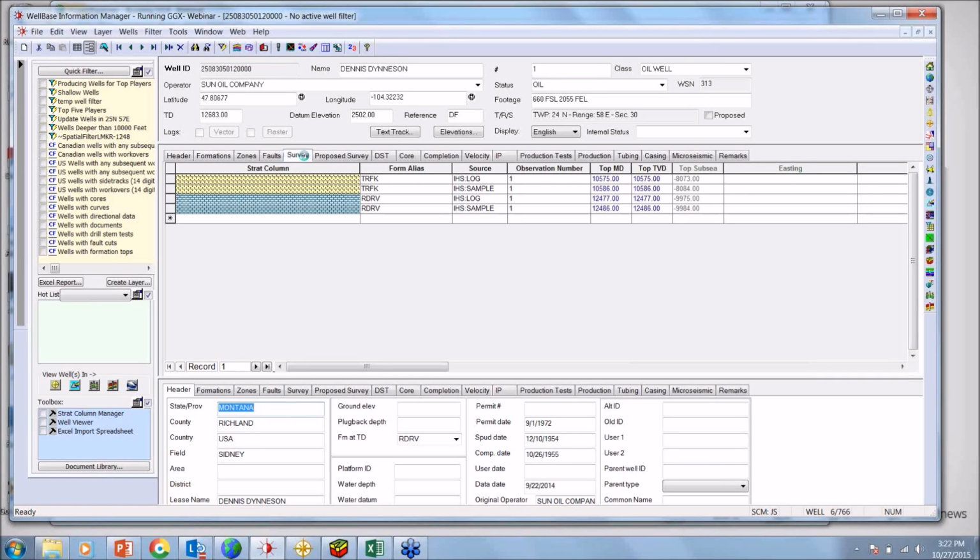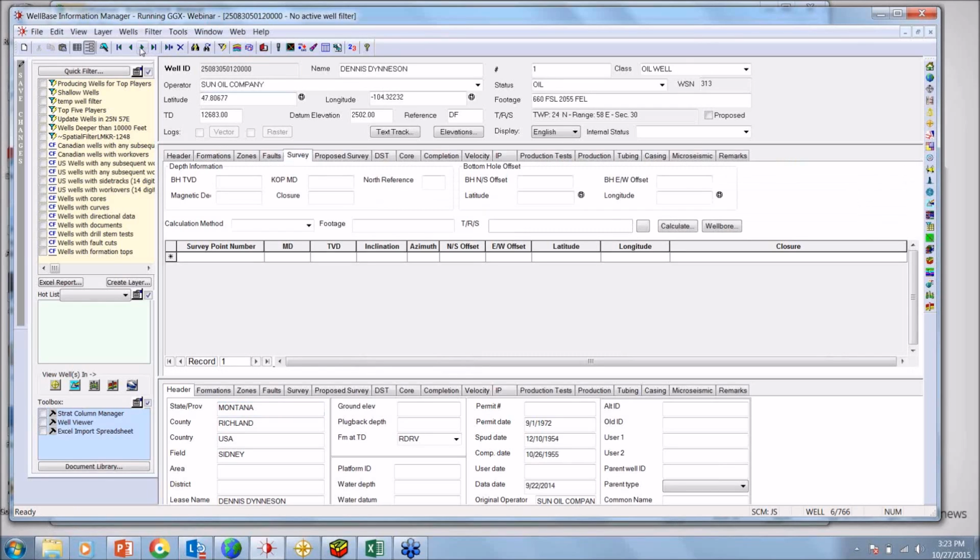And then I can see the deviation survey for the wells, and similarly I can see different data types. So if you look here on the left side, we have quick filters. If you want to filter our wells data on a particular criteria, for example, now I want to see the wells with the formation tops.